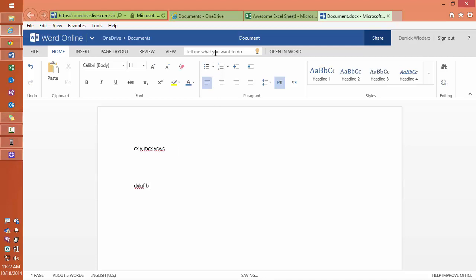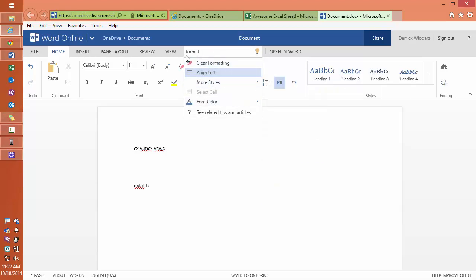And the same thing exists, the Tell Me What You Want to Do area. So if I didn't know, for example, how to insert a comment into here, I can type in comment and it'll bring up show comments or new comment. And I can do that for any given function within here. Formatting. Bold, alignment, there we go. So Office Online teaches you how to use the product and find things that you may not know where they are.